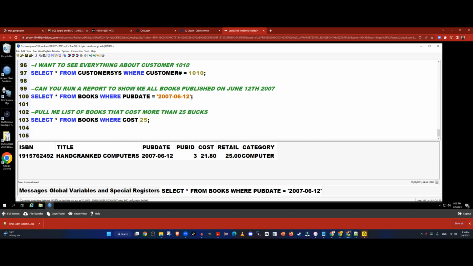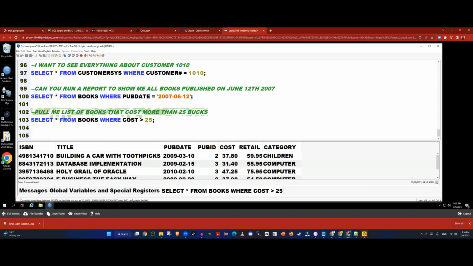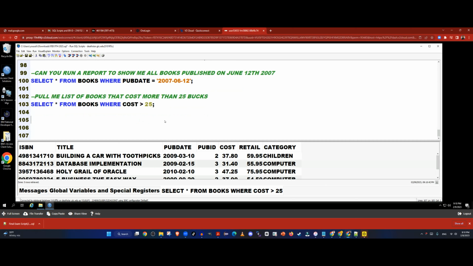Which operator do we use for more than? The greater than. Greater than, exactly. That'd be interpreted differently if you were speaking in the terms of what a retail book would cost for a consumer. Then it would be pull me list of books that sell for more than 25. Okay, cool. Versus cost more than 25.